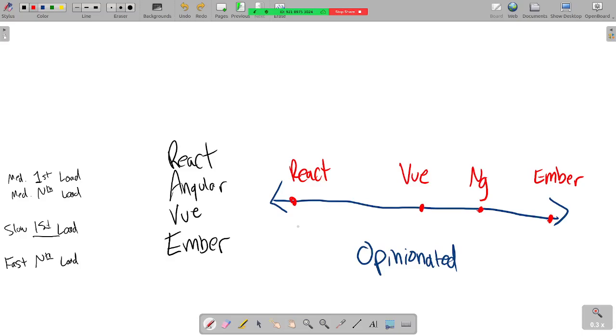This goes along with just opinionated stuff in general, but stuff that's more opinionated tends to be easier to do simple stuff with, or common things. So if you're making a web application that shows things from an API and allows you to edit them and add new ones and that sort of stuff, with Ember and Angular and the more opinionated stuff, you're going to have a much easier time doing that sort of stuff.